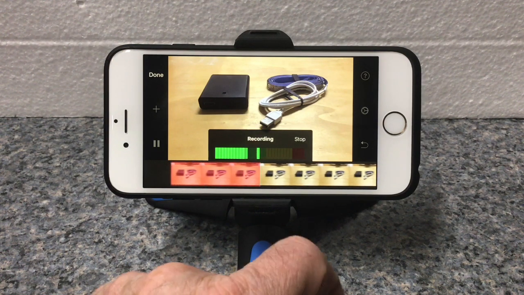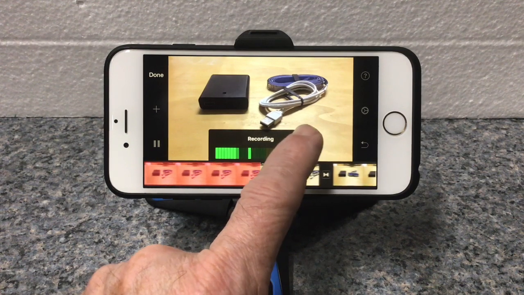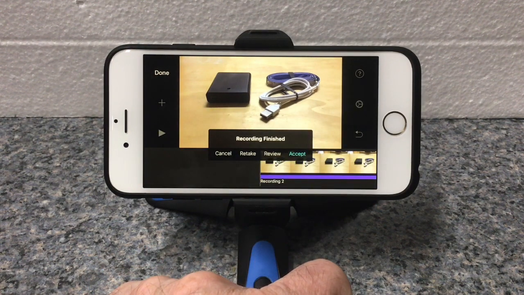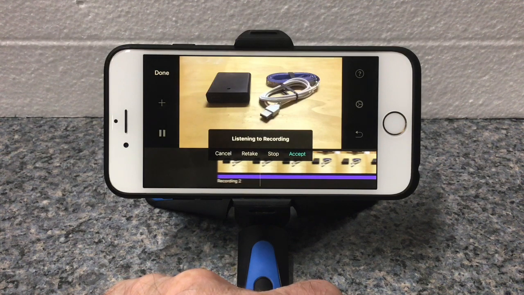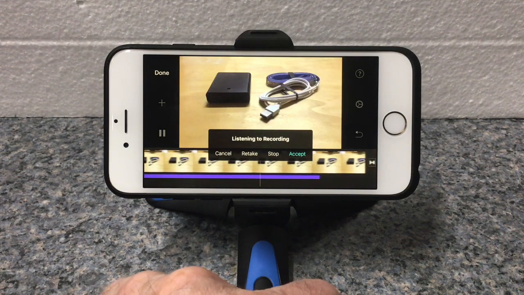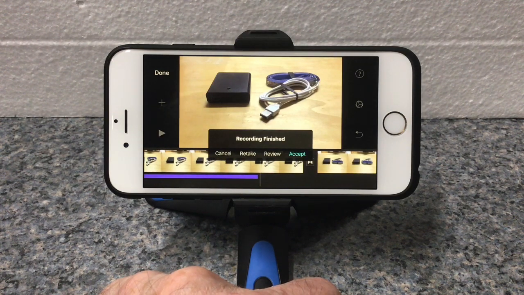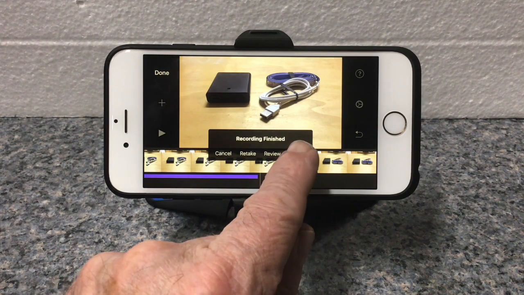Testing 1, 2, 3. When we're done recording, we just hit the stop button. We can review it. Testing 1, 2, 3. And I'm satisfied with that, so I'm going to accept it.